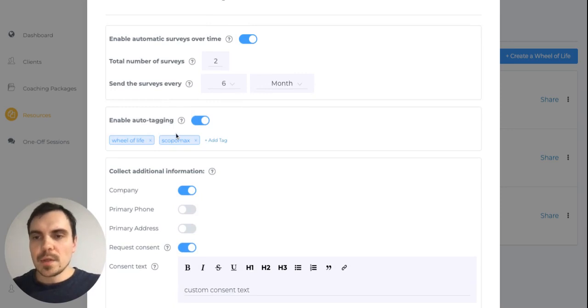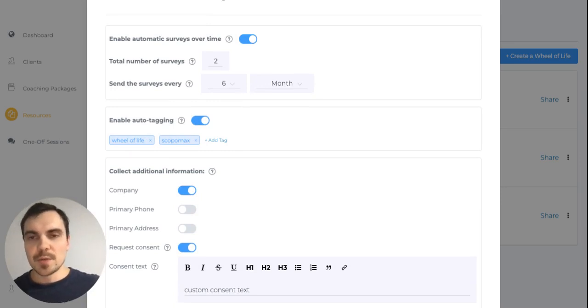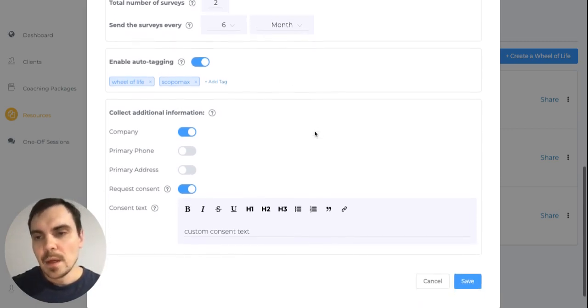Also, there is a way for you to enable auto tagging. You can create tags here, and those will be added to each of the responses so that you can later filter and search for the responses more easily.